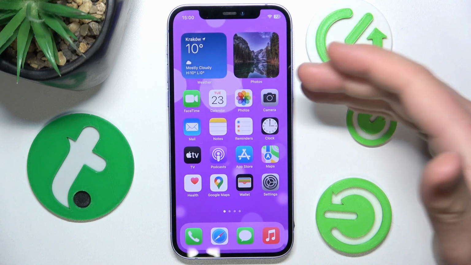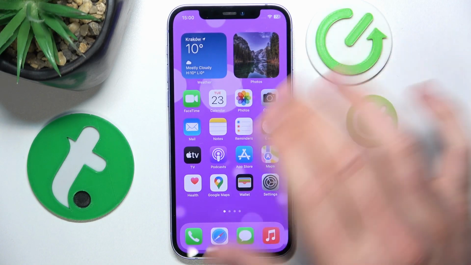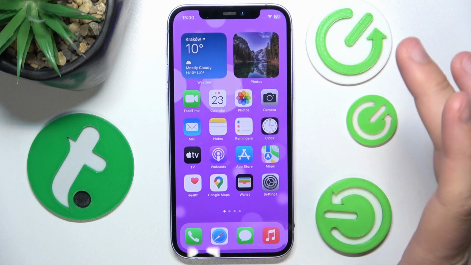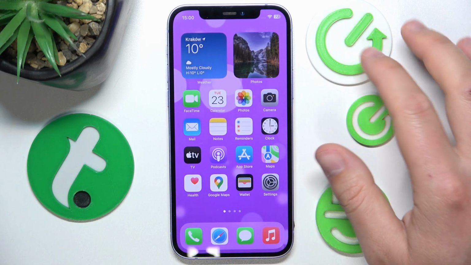So today in front of me is the iPhone 12 with iOS 17.4, but it really doesn't matter which iPhone you have or which version of iOS you have, it is all going to work the same on every iPhone.